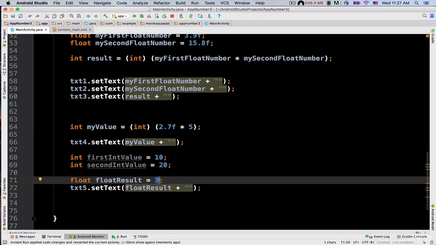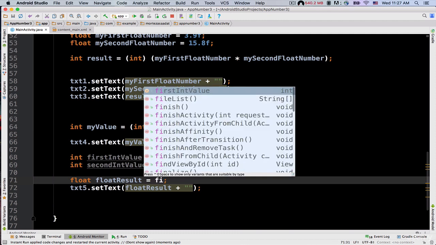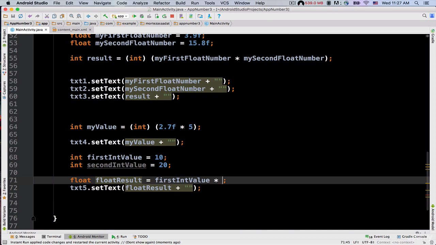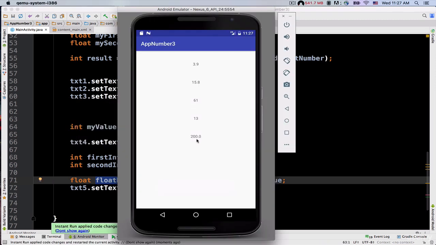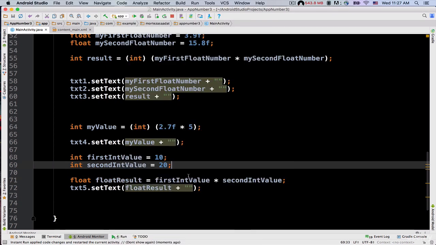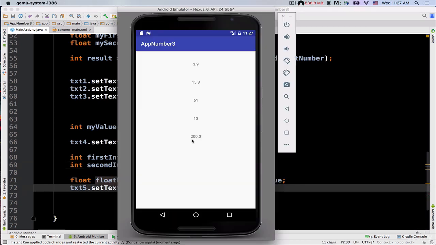So for example, if I multiply first int value by second int value, the result is going to be of type integer. But when we assign it to this variable of type float, it is going to be converted to a value of type float, so it is going to have a decimal value. Let's run our application now. Let me show you the emulator. And now it says 200.0. So you can see this decimal value here. It still has a decimal value, float result.